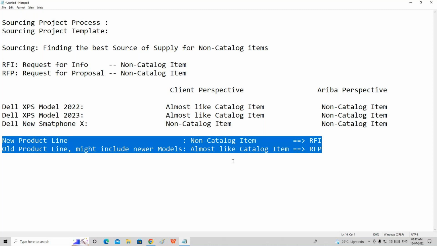Whenever we use both of the items, whether it's RFI or RFP, from the Ariba perspective, it is a non-catalog item. But from the client perspective, we have defined the process. This is what your client is asking. This would be the main first question you will encounter when you go to a project in sourcing. And that's the answer.